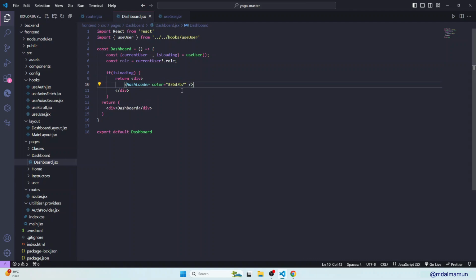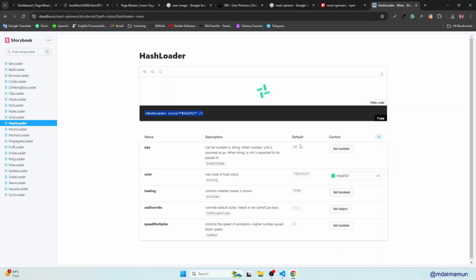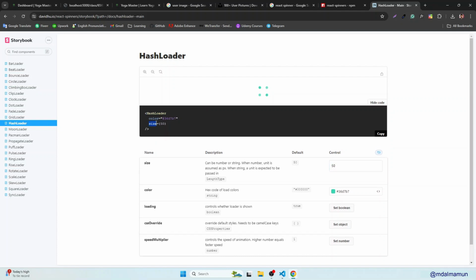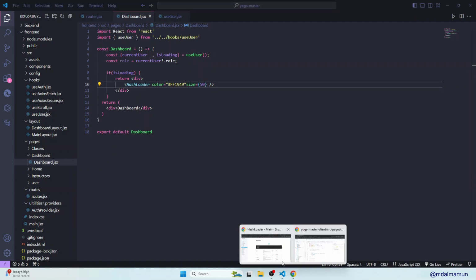Here we can change the color, and we can also add custom properties. If you check here, you can see we have a size property. You can use it this way. The size will be, maybe we can just define 50. Then you can see this is the size. You can define the size of the hash loader this way. As this is a project, I am customizing the color code. If it is loading, then it will show the loading.